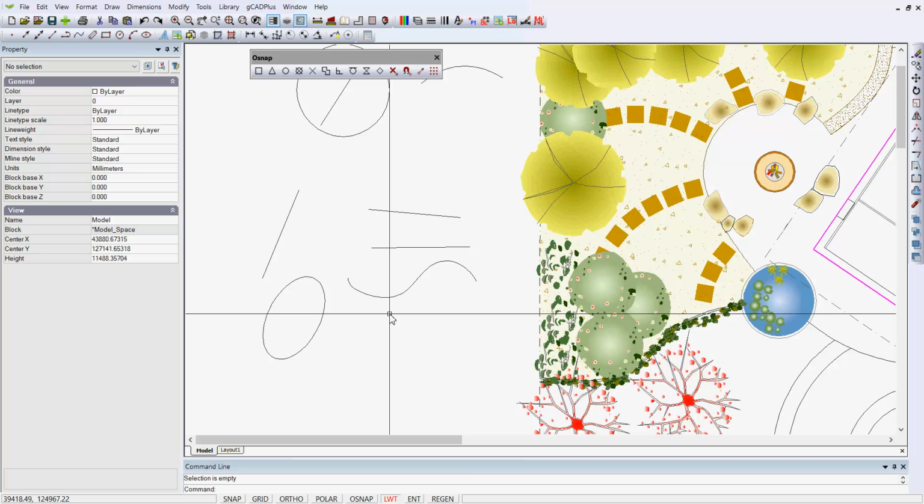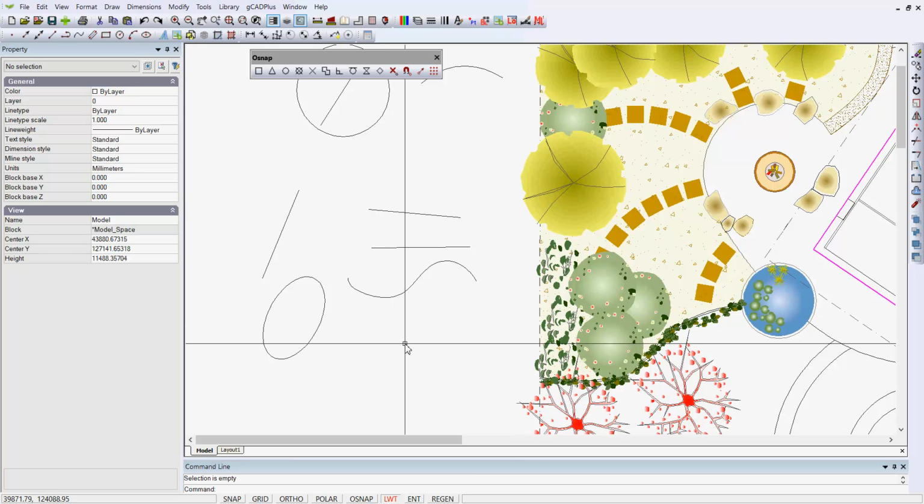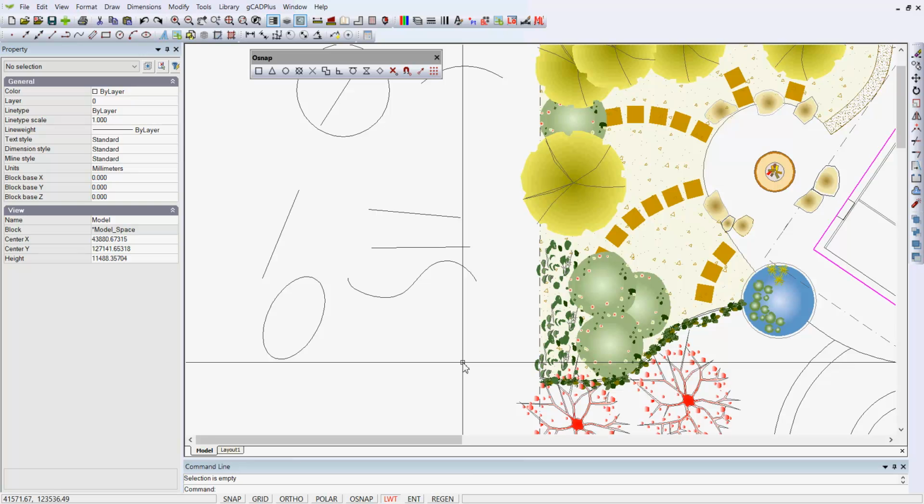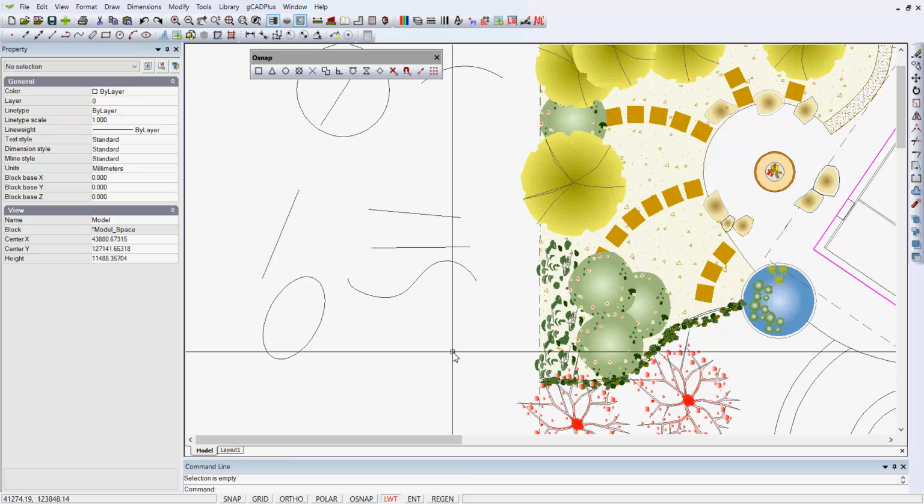So I hope you can see that leaving grips on and managing editing with grips is a very useful and quite productive little tool to master.